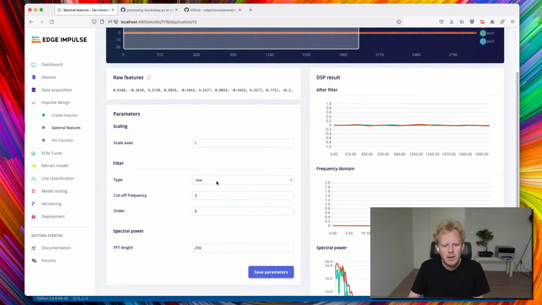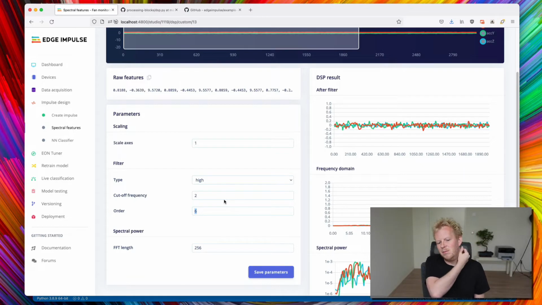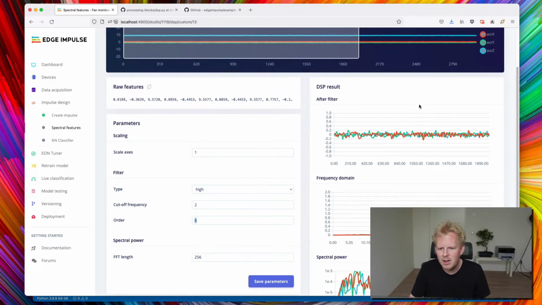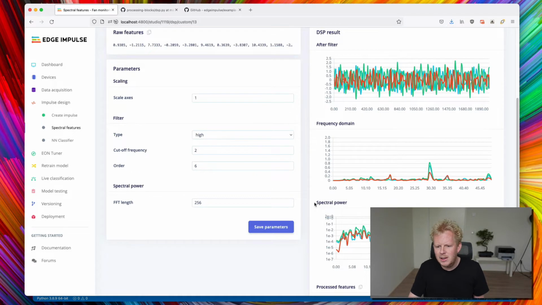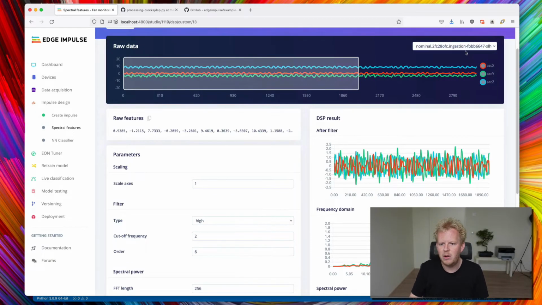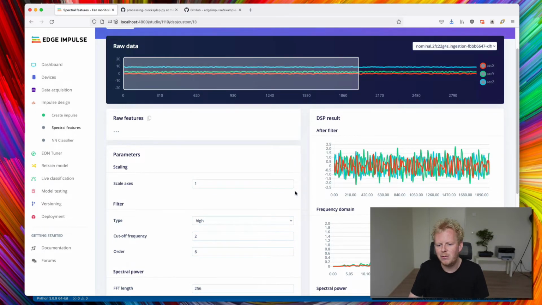We probably want a high pass filter because we don't really care about frequencies anywhere between 0 and 2 Hertz. There's probably no information in that because we have a rotating fan. So let's take a look at some nominal data. And this is cool. We see a nice peak here around 31 Hertz, and then another smaller peak around 49 Hertz. That is probably the frequency of rotation. Not entirely sure, but that's something we're going to figure out.